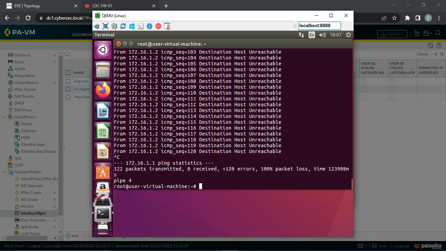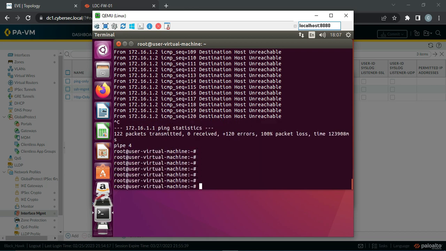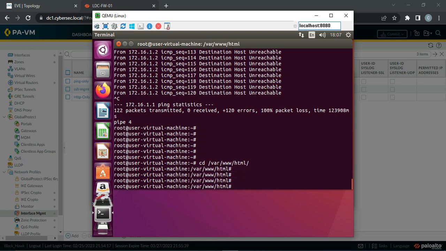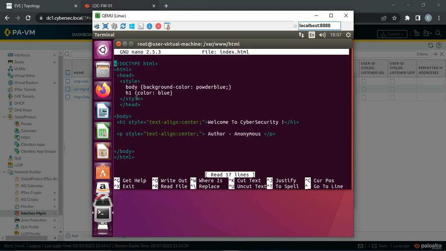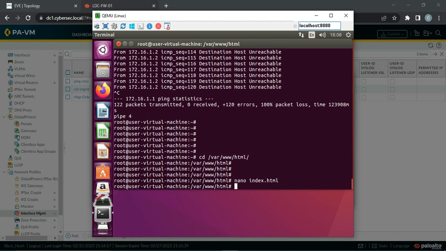Let me show you the website which I have hosted. If you go to this directory, var www html, I'm running an Apache server here. If you see my HTML file, index.html, you will be able to see that we have this website, and once a user hits this web server, it will be served with this particular web page: Welcome to cybersecurity, author anonymous.